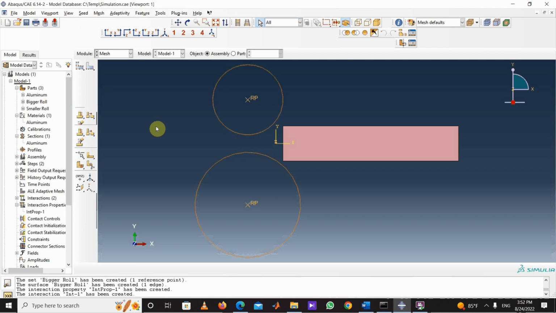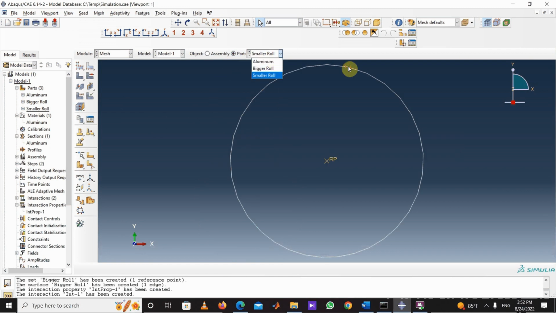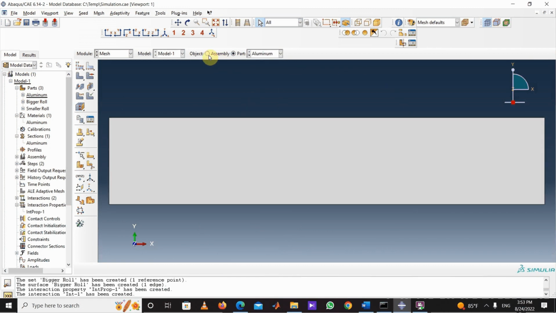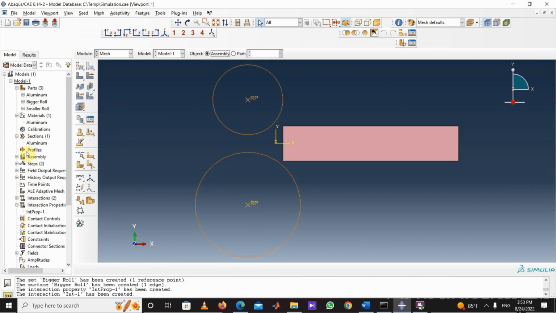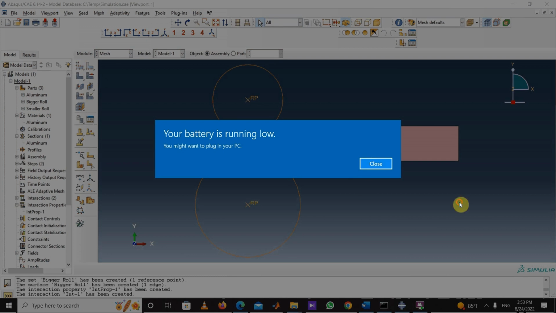In the mesh module, we just mesh the workpiece. First, select part. Okay, because they are independent, we have chosen independent when we wanted to select them to the assembly environment, so it is not needed to come to part section.